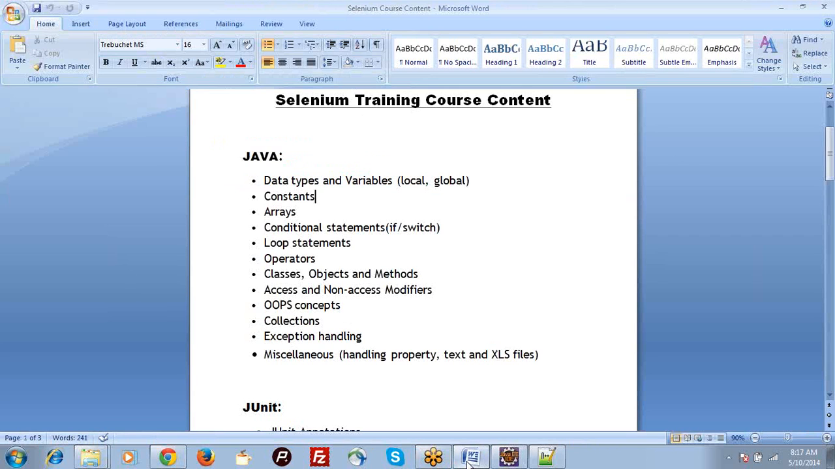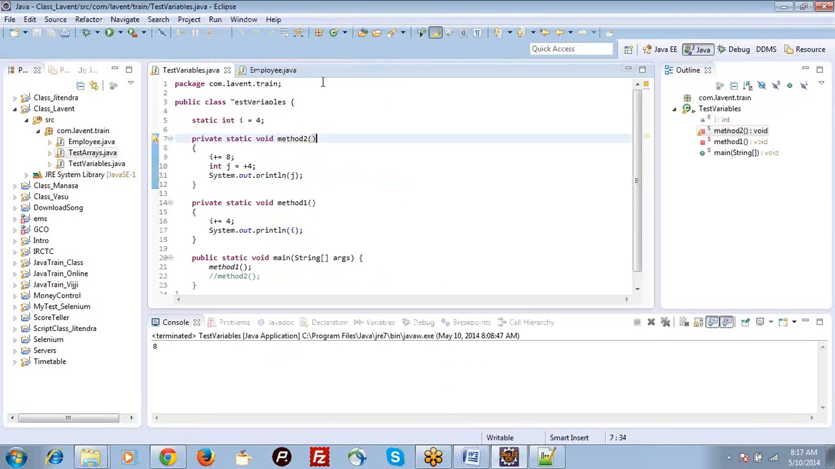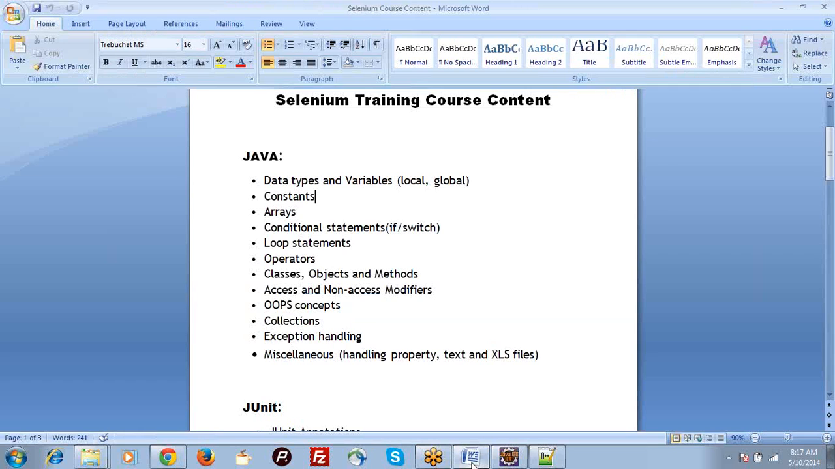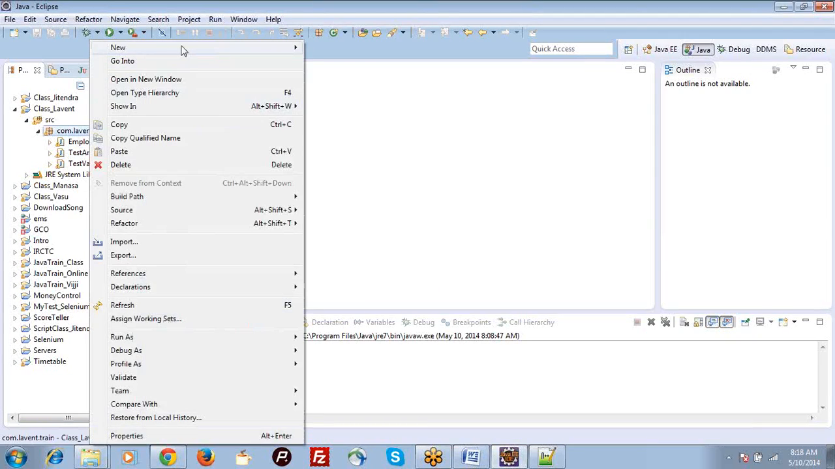So, now conditional statements. These are also very important, because without knowing these things you can't write any program in Java, and even if you learn Selenium you can't write the programs. If we cover all these things, you can happily write programs in Selenium using Java. So now we'll start conditional statements.